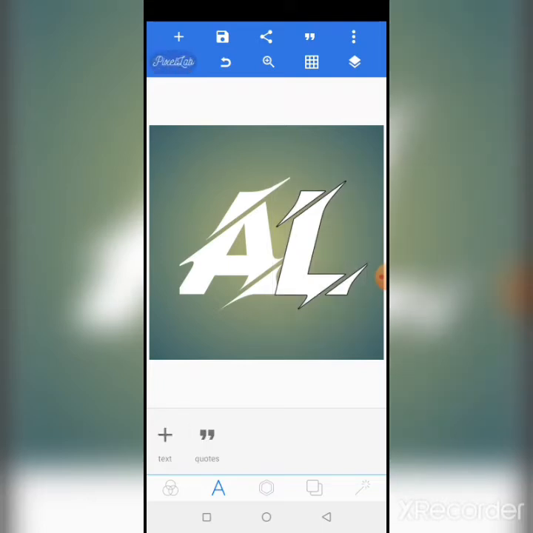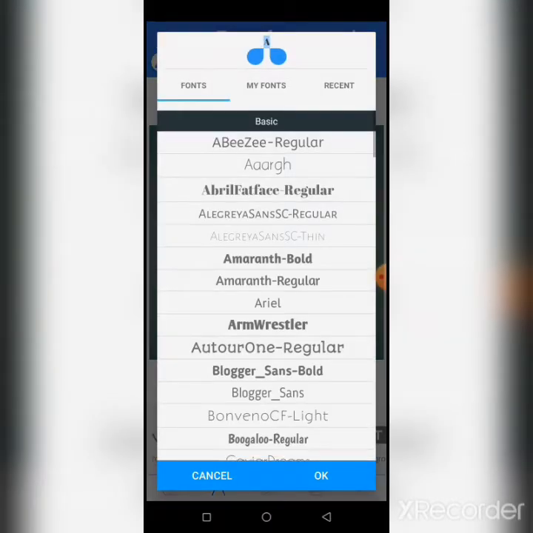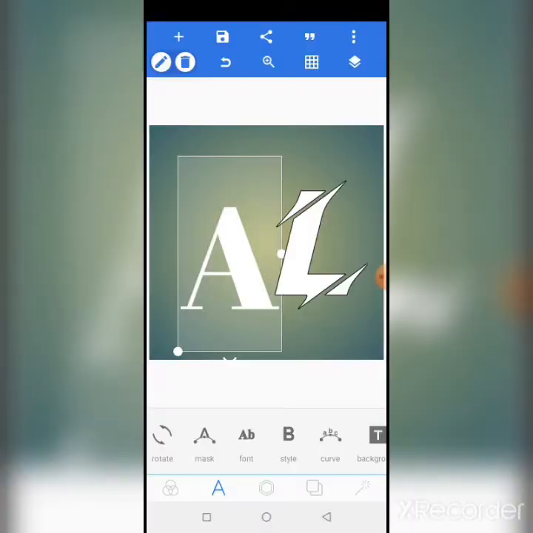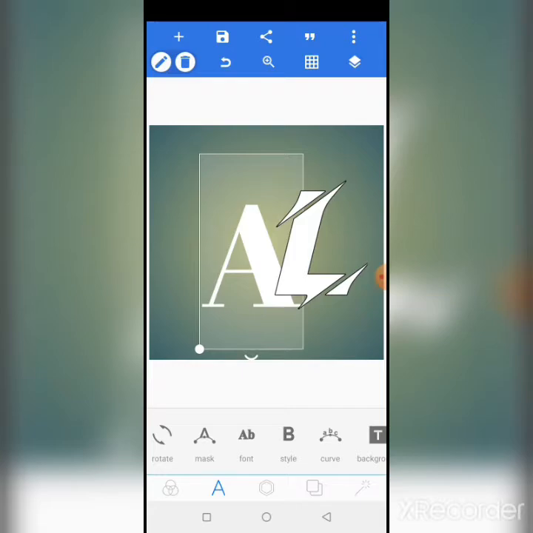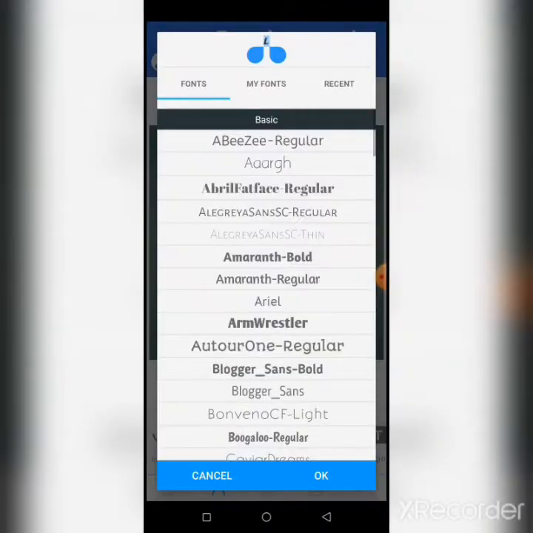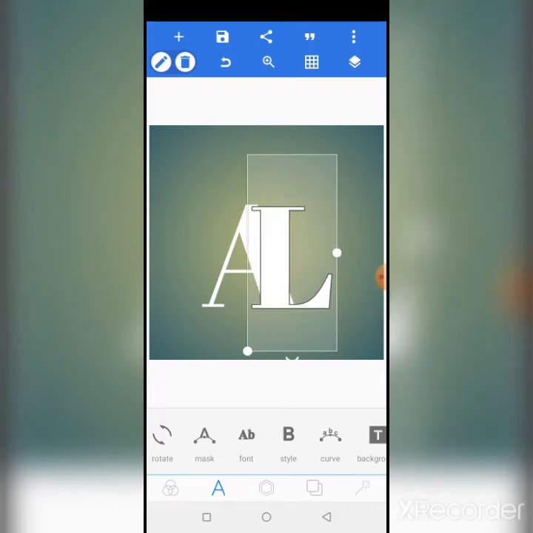AL. So you can just change the font. This is the font I'm using. So now you can change to your own font, your own taste. If you want to change the font, you can still go back. You can decide to use this. See how this one looks. It just depends on the font you want to use. Any font you want to use, you can use it.